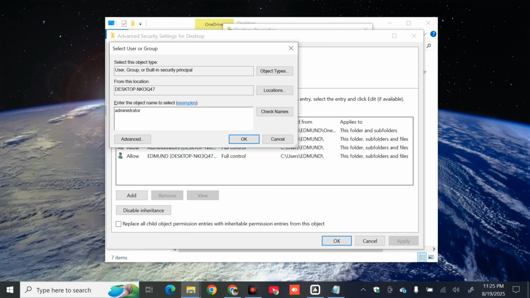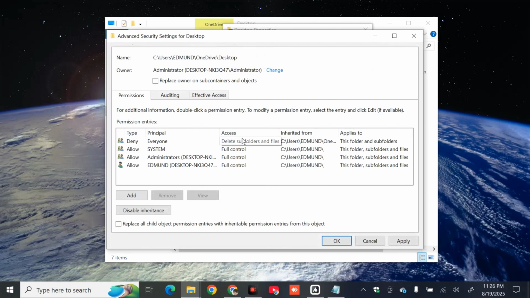Once you type your username or Administrator here, on the right side you can see Check Names, and you need to click it. Then click OK. Next, make sure to check the box that says Replace owner before clicking Apply and OK. This will give your account ownership of the folder and everything inside. You can see now the owner is Administrator, and you need to check this box, Replace owner on subcontainers and objects.